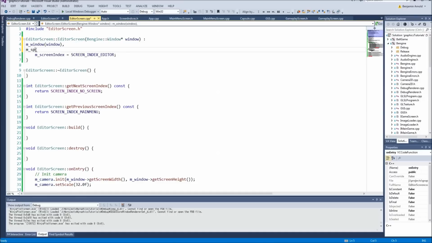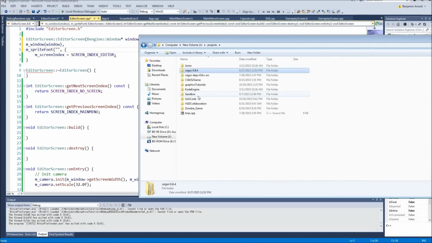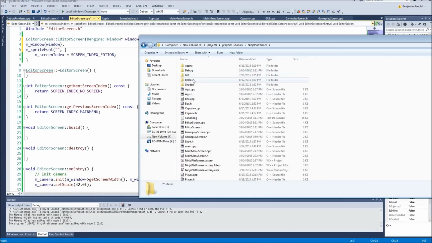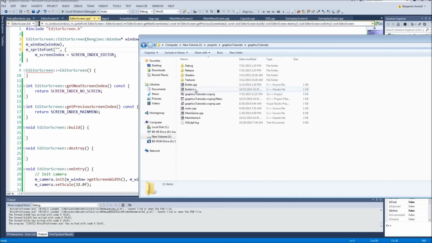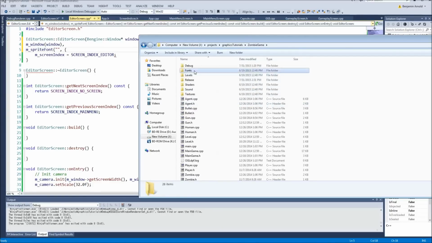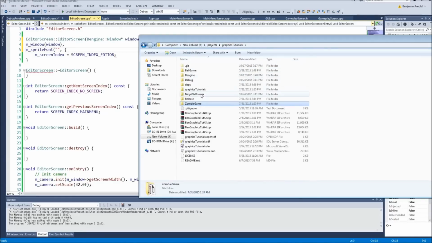I'm going to say m sprite font. Now the font file, I believe we have a really ugly font to look at. So let's go to projects, graphics tutorials, and then Ninja Platformer. I think we're going to need to copy it. We should have a fonts folder. Here we go, Zombie Game fonts. Yeah, we have this really ugly chintzy font. I'm going to copy it from Zombie Game and paste it in Ninja Platformer.